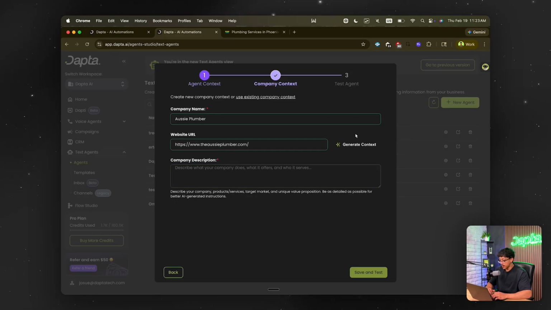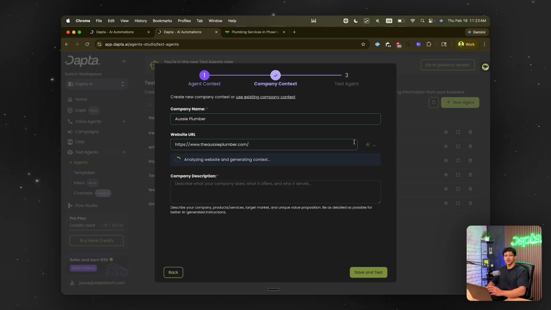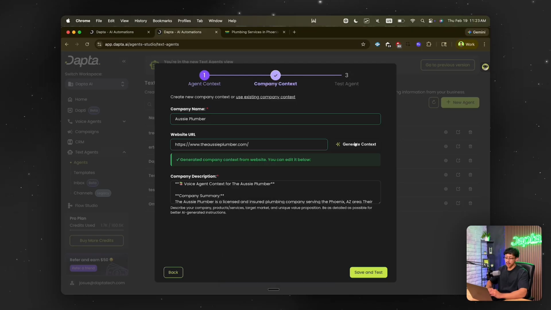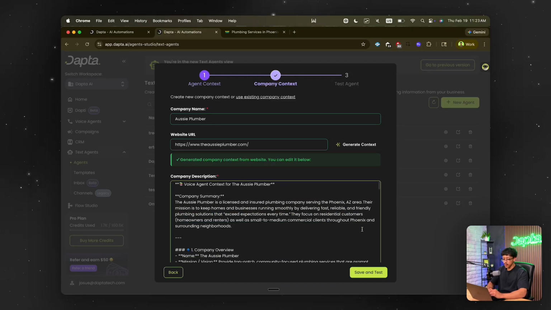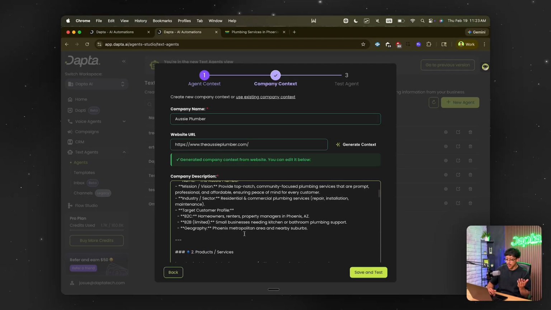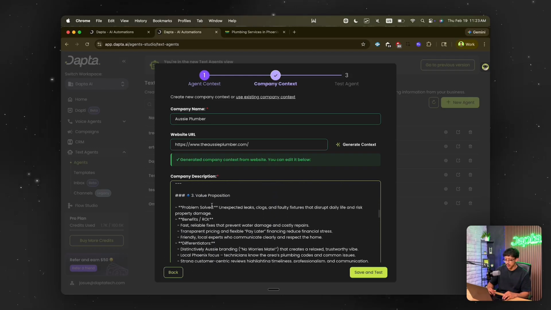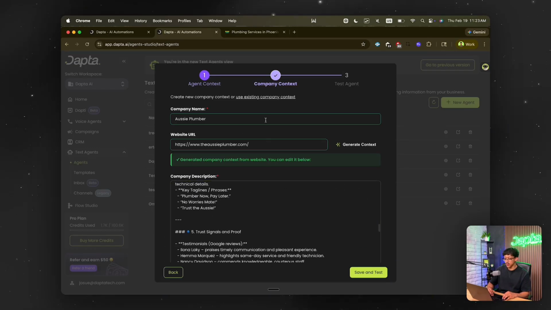And then I'm going to click on generate context, very similar to what the voice agents do. It basically goes into your website, scrapes it, and creates a context based on the information in there. So we can briefly read over this. So the company summary, company overview, what sector we're in, products and services, value proposition. And all I had to do is just paste in the URL and generate the context.